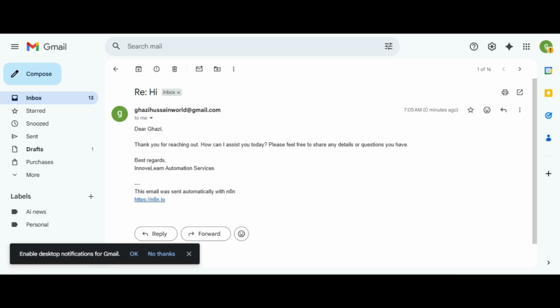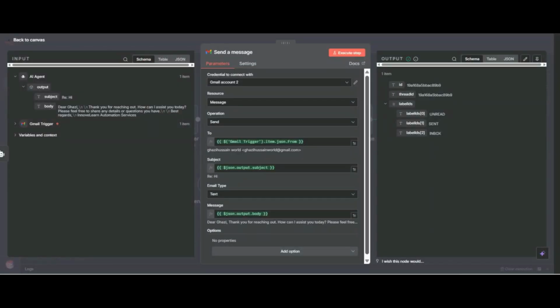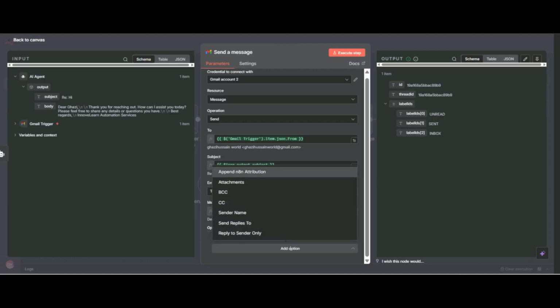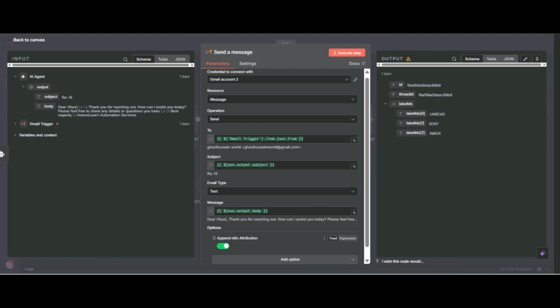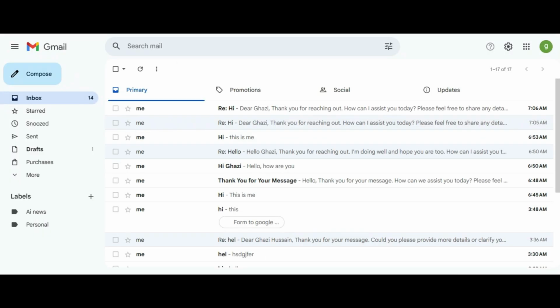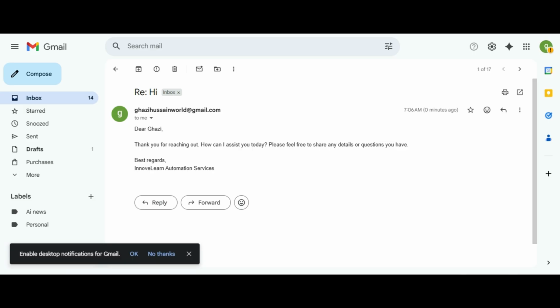So here is the solution. You don't have to do anything, just come to the send a message node and select options, and you can see append an n8n attribution. Click on it and turn this off. Now I send again, and this time there is no logo.